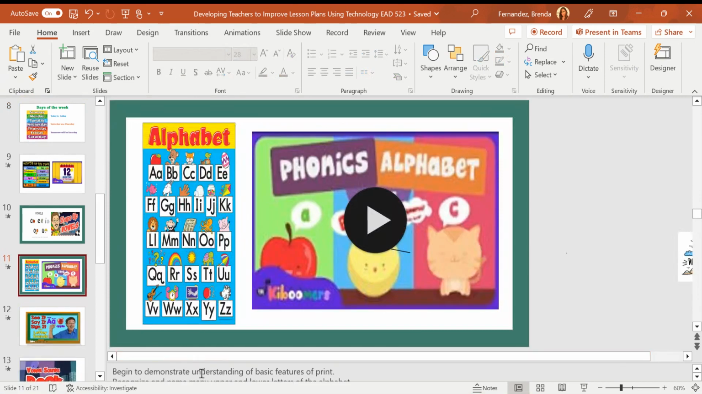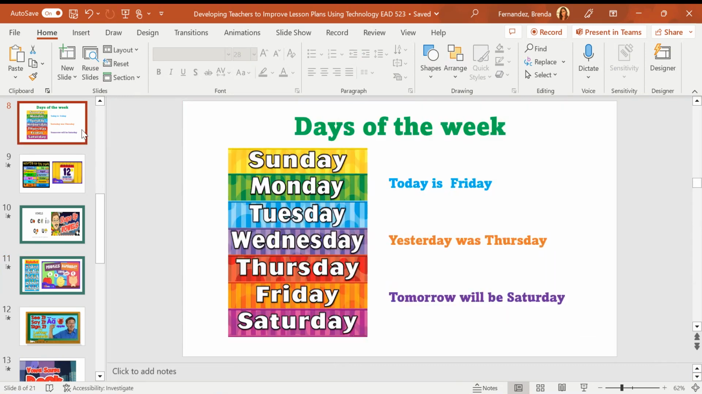We begin to demonstrate understanding of basic features of print. Recognize and name many upper and lower case letters. Identify many initial sounds of familiar words. When we go back into days of the week, we identify the sounds of familiar words, and we make the connection that the beginning sound of the word Friday is F for fish. Then we go to yesterday.